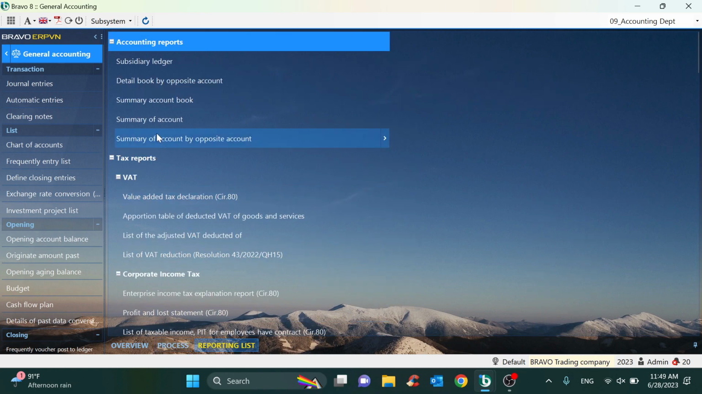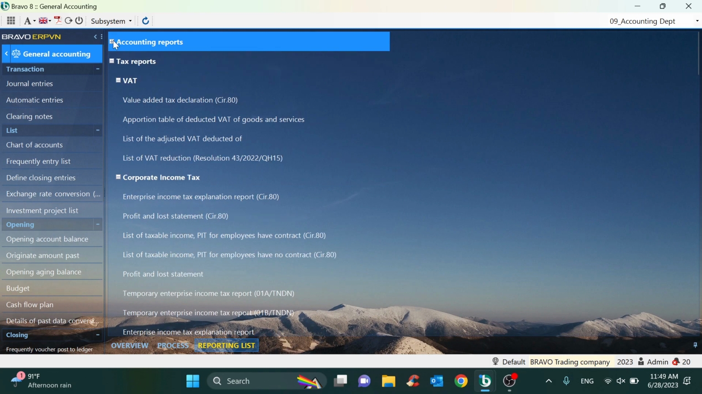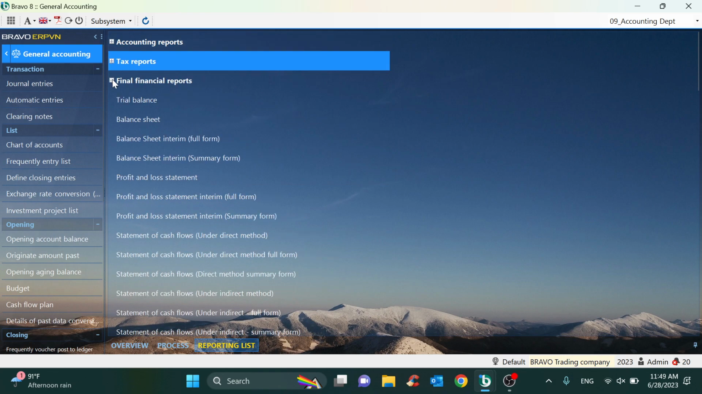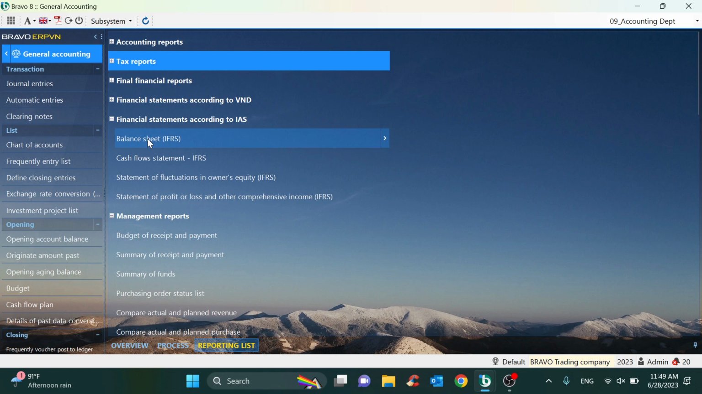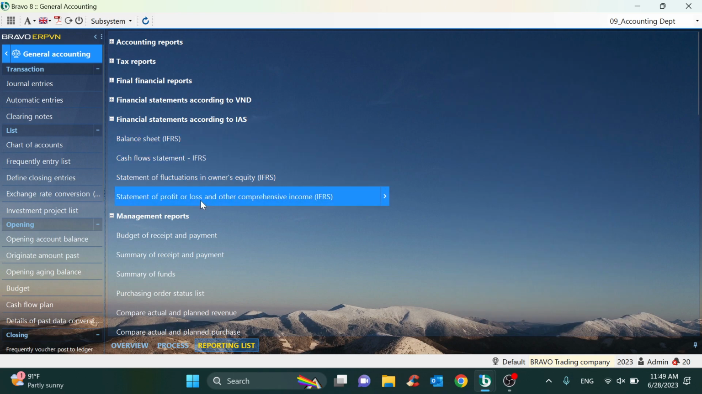I will show you some groups of reports currently supported by Bravo, like the tax report and financial report. In particular, Bravo has experience performing some IFRS standard reports for some API infographic. So if you have the requirements, we can design this group of reports for you.